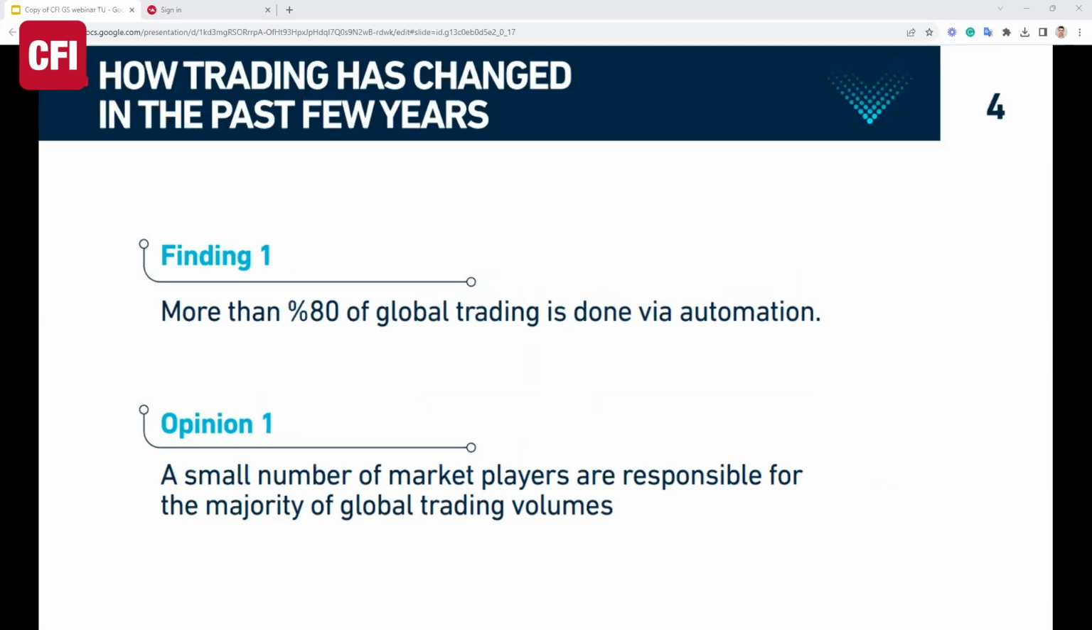So let's have a look at how trading has changed in the past few years. In the last 20 years, there's been a great shift in the financial trading industry. Today, more than 80% of global trading is being traded using machines. Algorithms that run massive trading orders on a magnitude that just keeps on growing. And it's an opinion here that a very small number of market players are responsible for the majority of global trading volumes because very few traders can afford expensive automated software.